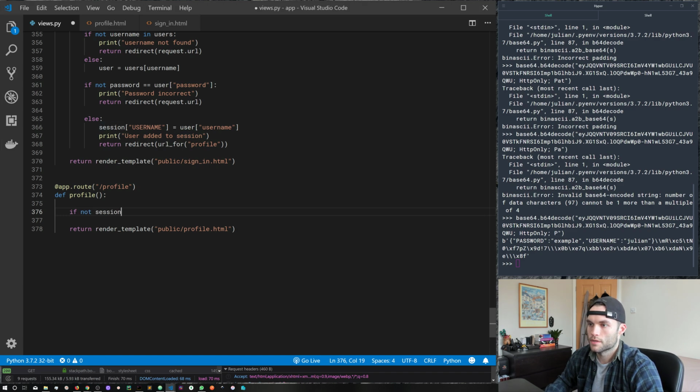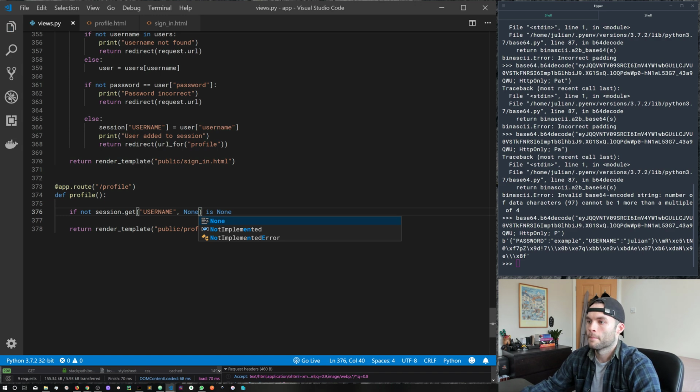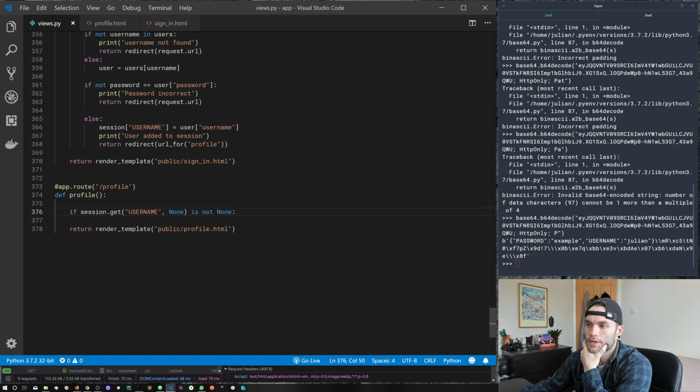So what I'm going to do is the following. If not session.get username is None, and what I'm going to do is pass None to .get. In fact, I'll reword this to make it even nicer. There we go. Let's take a quick look at what we're doing on this first line. session.get allows us to get a value from a dictionary using a key. In this case, we're using the username key.